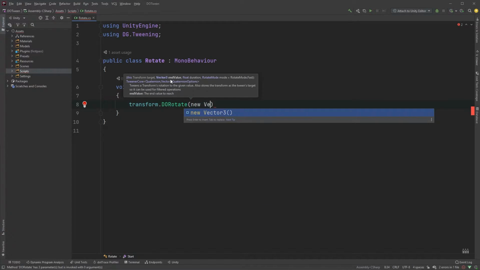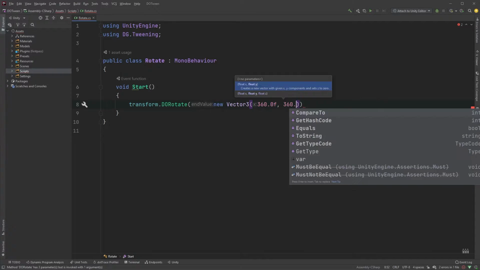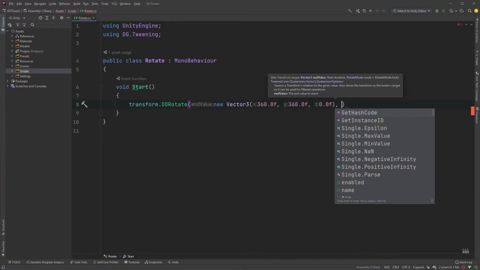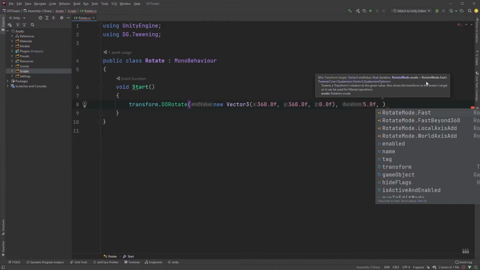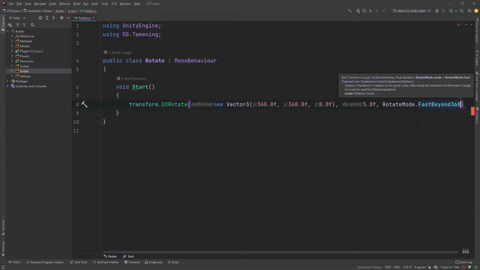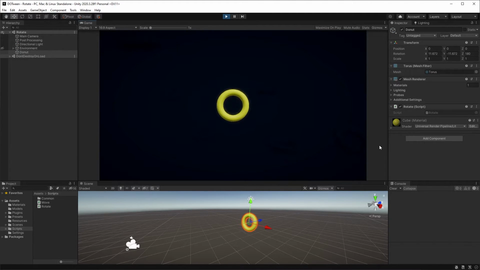I'm going to rotate on both the x-axis as well as the y-axis, so I'll create a new Vector3 and set both the x and the y-axis to 360. The second parameter is the duration, which I'll set to 5 seconds. The third one is the rotation mode, and for this FastBeyond360 is perfect. Looking at this now, you can see the donut rotating.